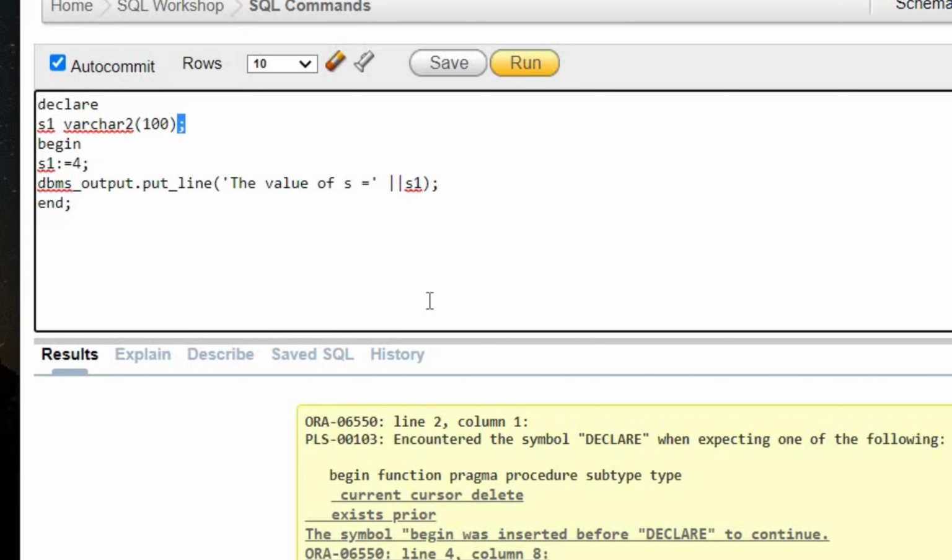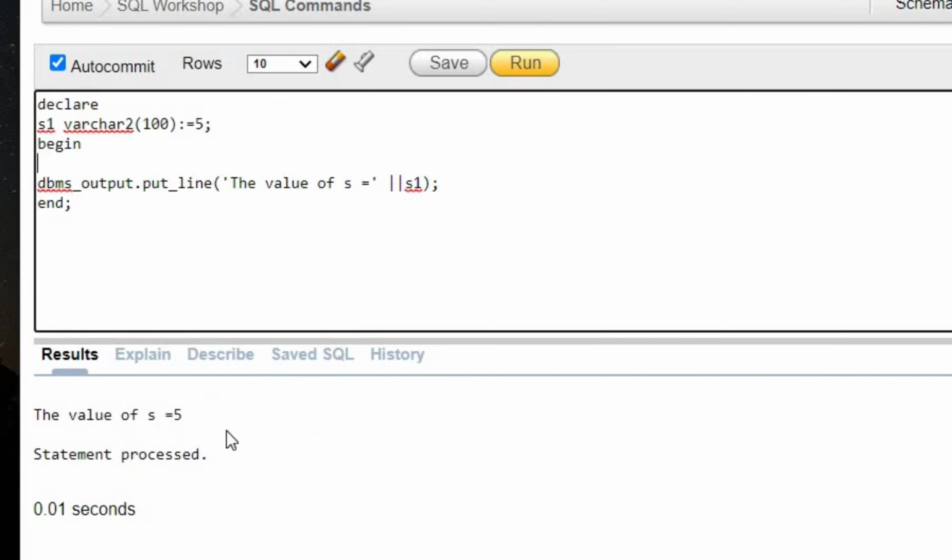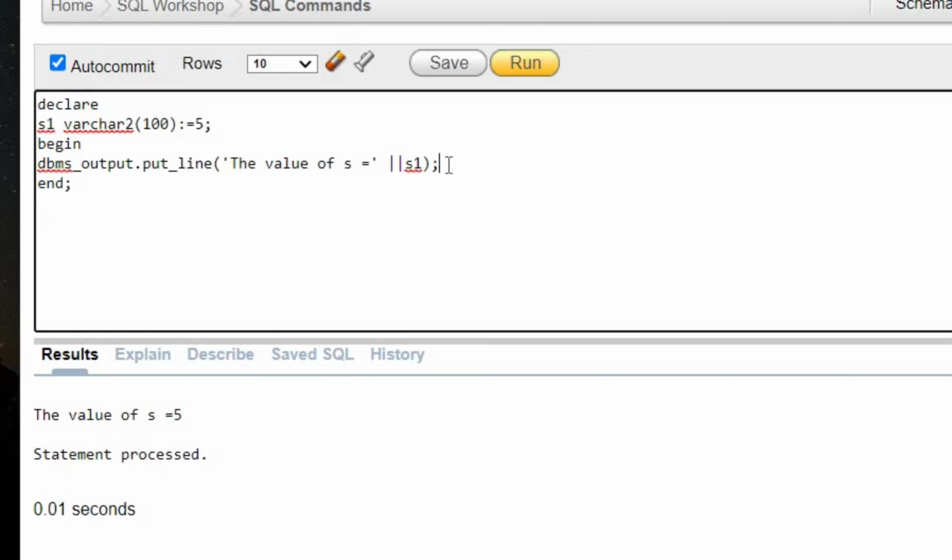Now initialization can be done previously, while we are declaring itself. We can initialize the variable. To initialize, you have to give the colon equal to symbol, and I'm doing this statement to show the output. On running, I'm getting the value of 5, which is the initial value.